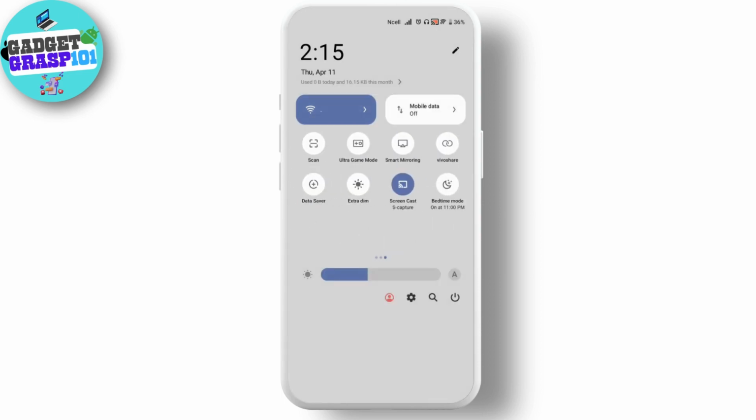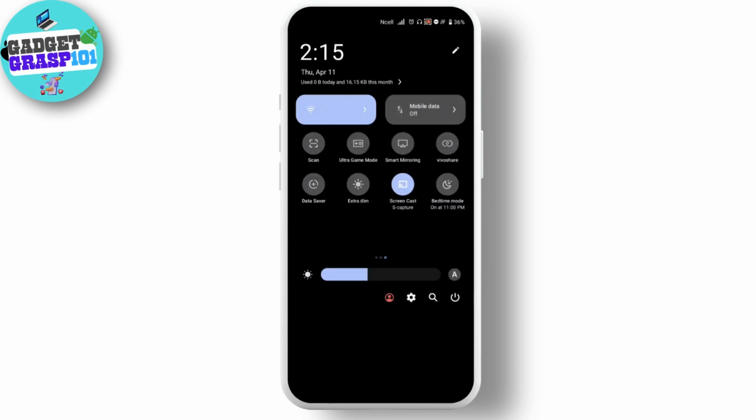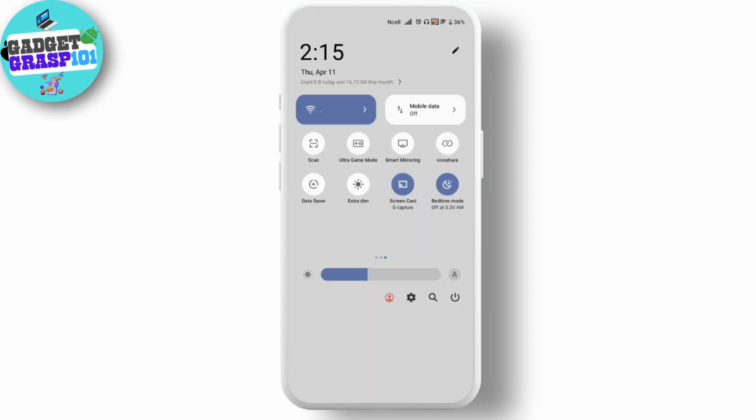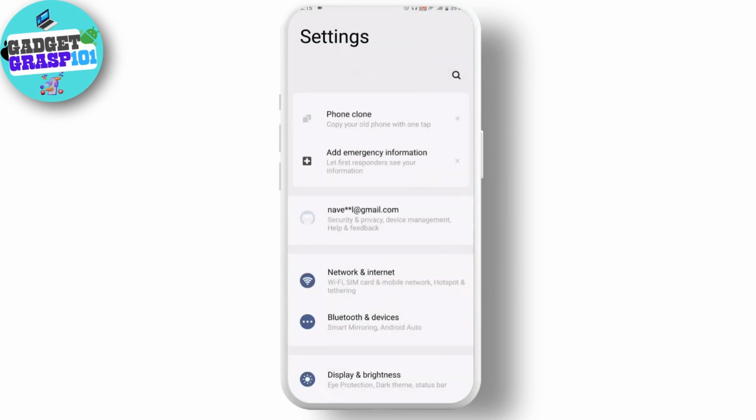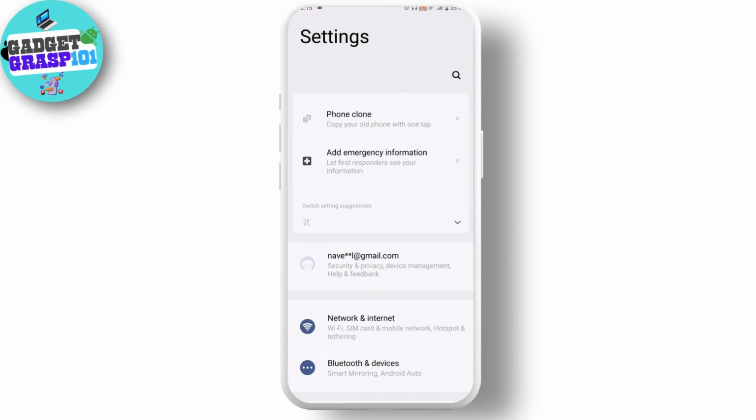After checking that, you might have fixed your problem, but if it still hasn't, then check if you have turned on your extra dim option and your bedtime mode. If your bedtime mode is turned on, then your display will be in black and white color, so simply turn off bedtime mode. After checking all of these options, you might have fixed your problem.